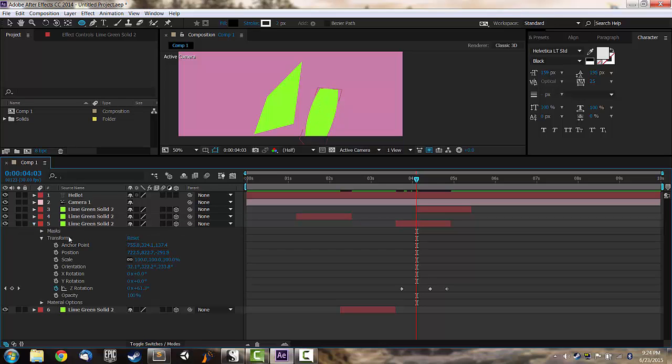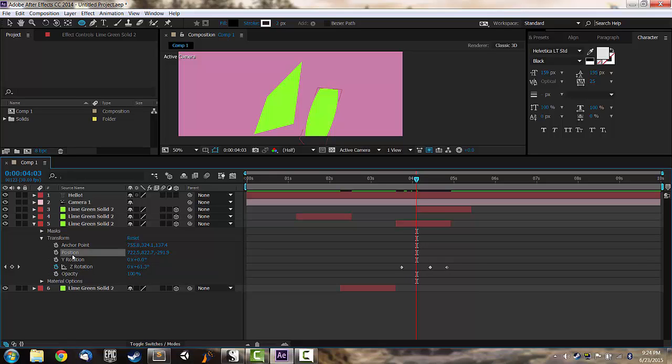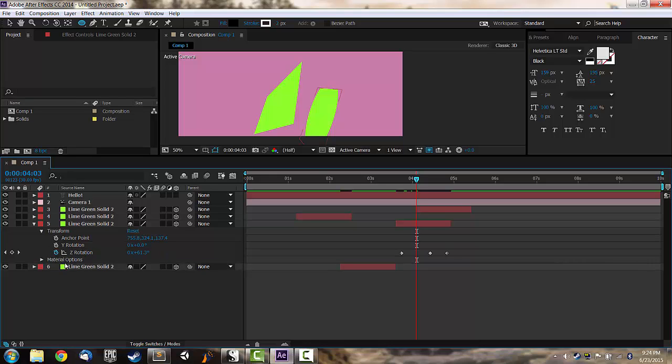If I click and expose several properties of a given layer, I can hide the ones I don't want to work with by holding Shift and Alt and clicking on them. This makes it really convenient to only work on the properties that you're currently focusing on.